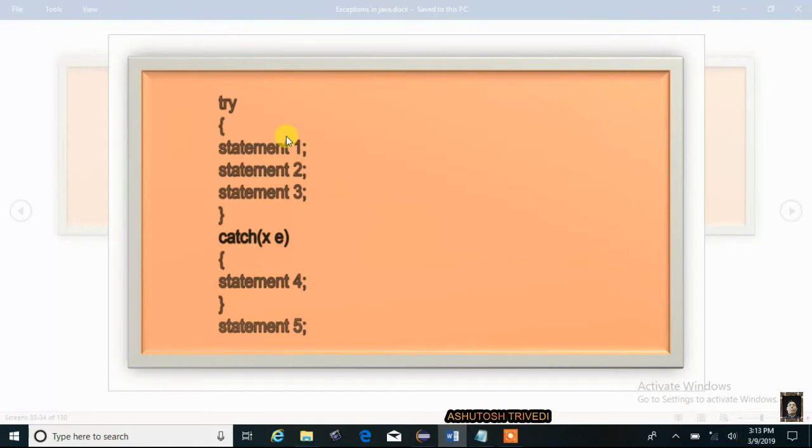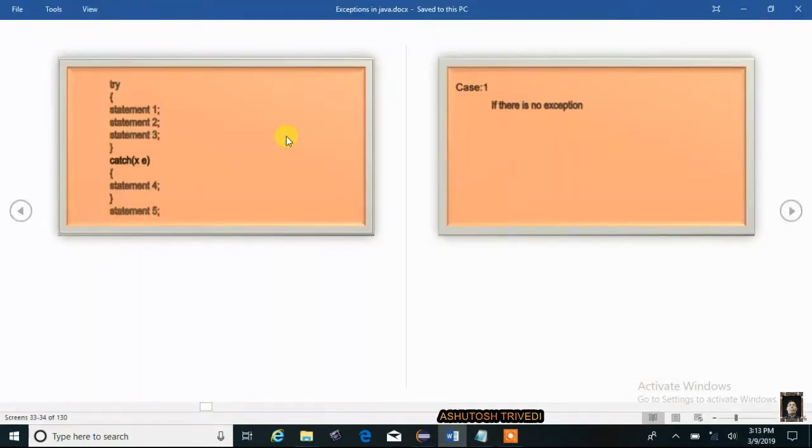It means inside the try block we are required to place which type of code? Risky code. Any statement which may cause an exception, we place inside the try block. So statement 1, statement 2 and statement 3 may have a chance of causing exceptions. That's why we are placing these statements under the try block. So what happens? Try to understand case number 1.